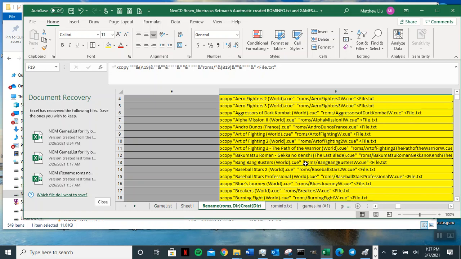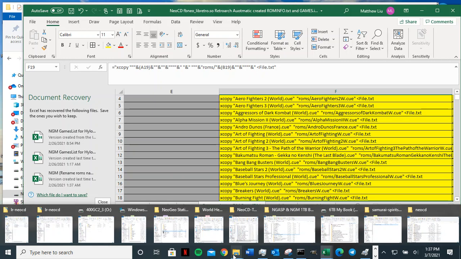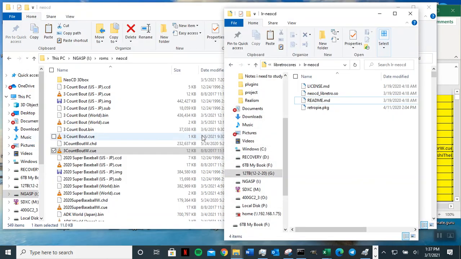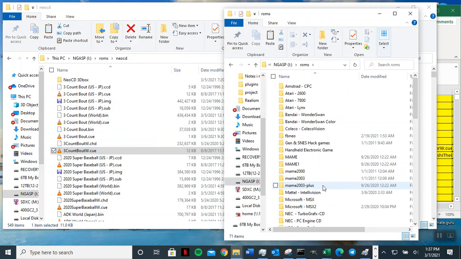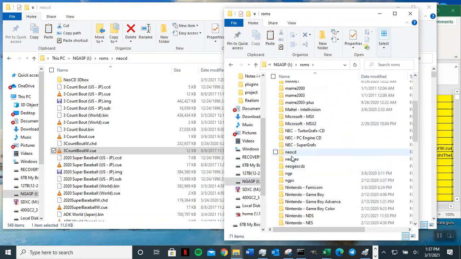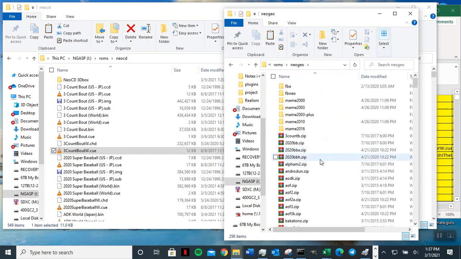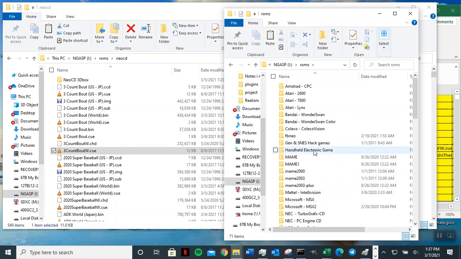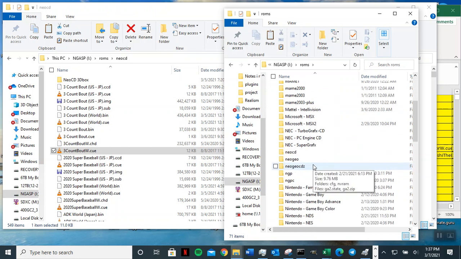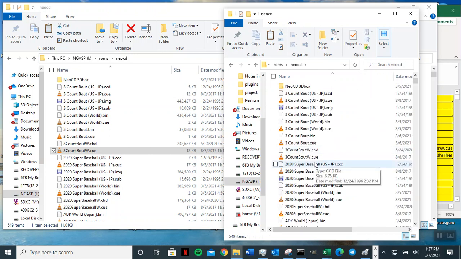And that's how I rename the file. But then you also have to create one called file.txt. So let's look at this real quick. If I go to my iDrive, I go to the WOM folder, and then I go to NeoCD. Oh, wrong one, NeoCD. And in here, you have all the CUE files with spaces.